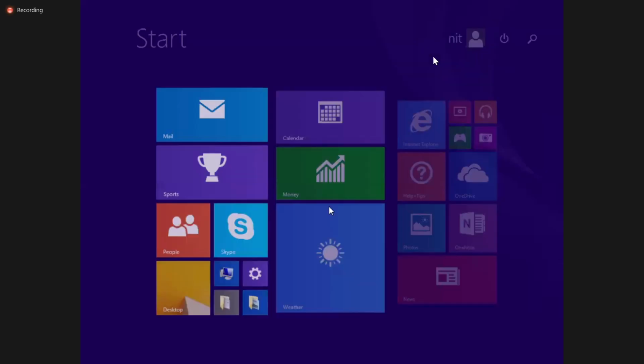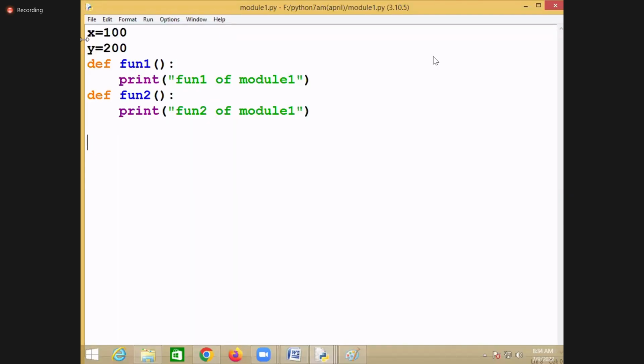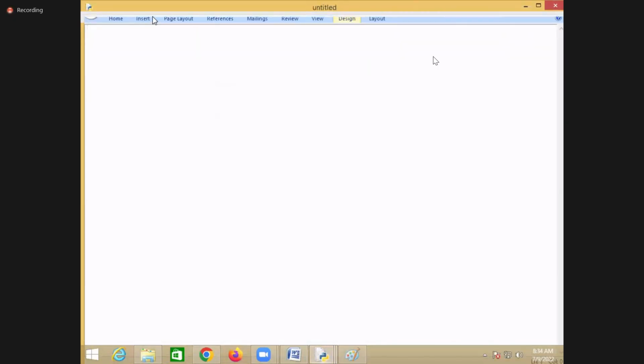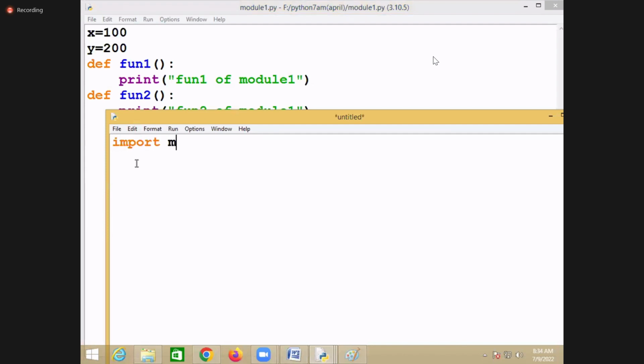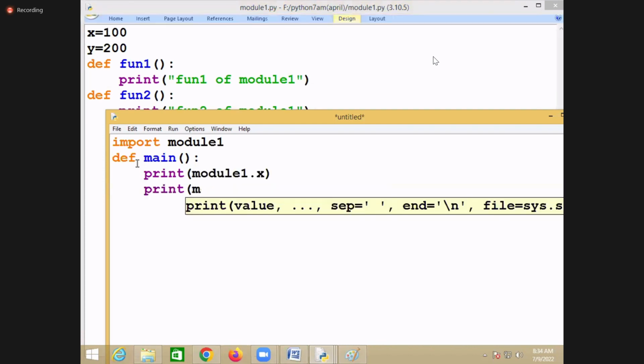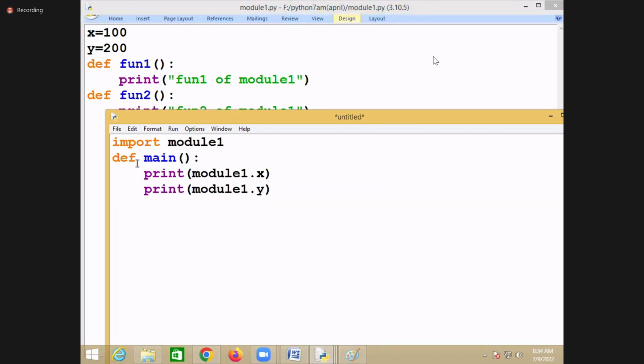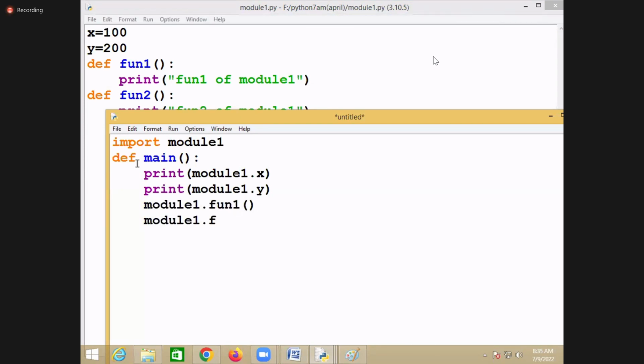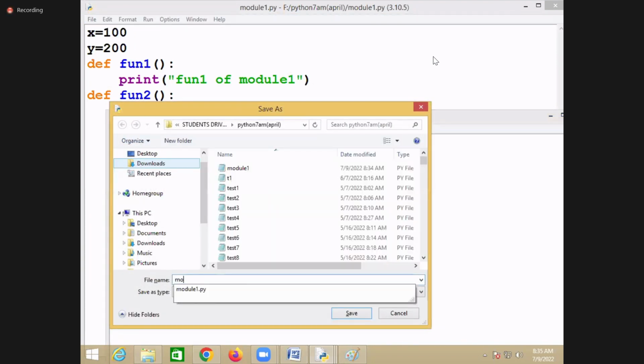Okay. Then I write one more module. So go to file and write another one. Here I'm importing module 1, and here I can call it. I can write one more function main, and here I can say print module 1 dot x, and print module 1 dot y, and module 1 dot function 1, and module 1 dot function 2. This is module 2.